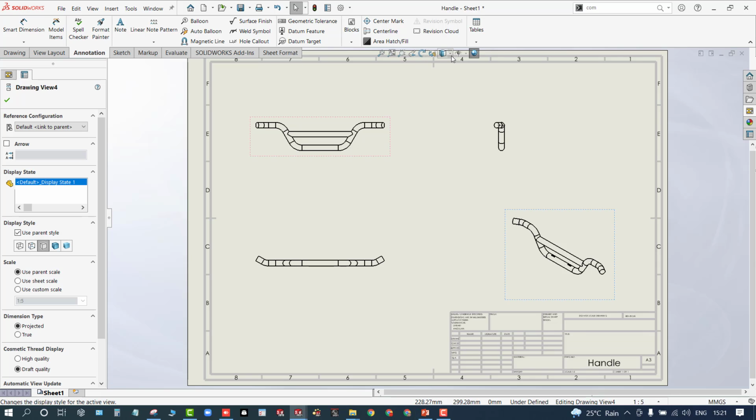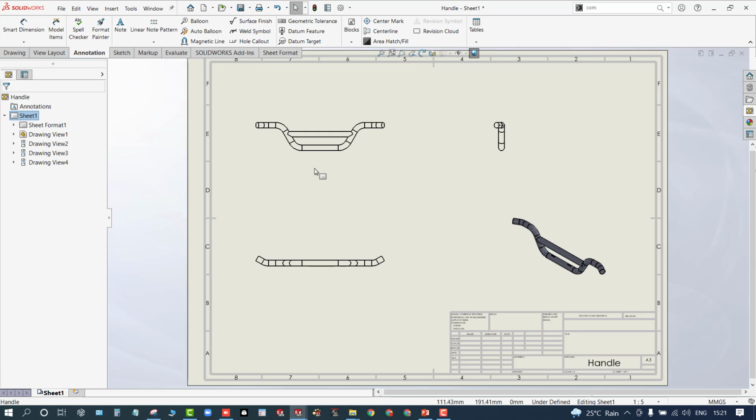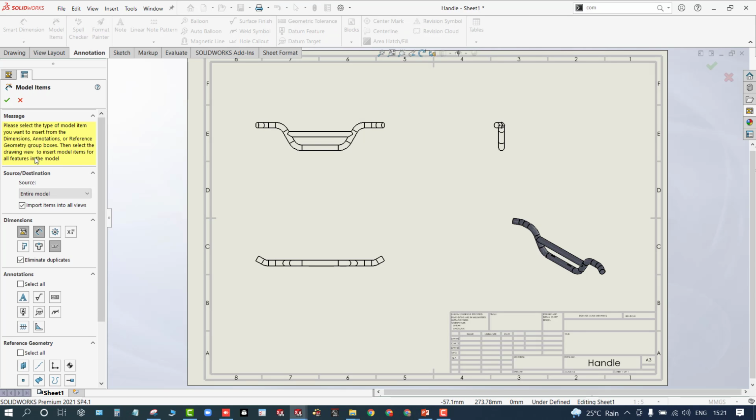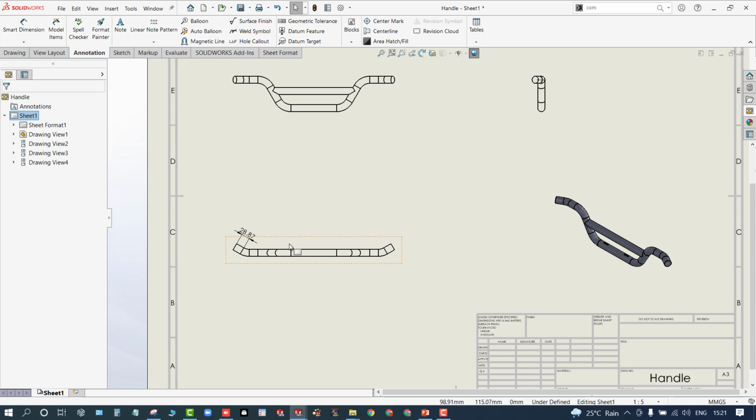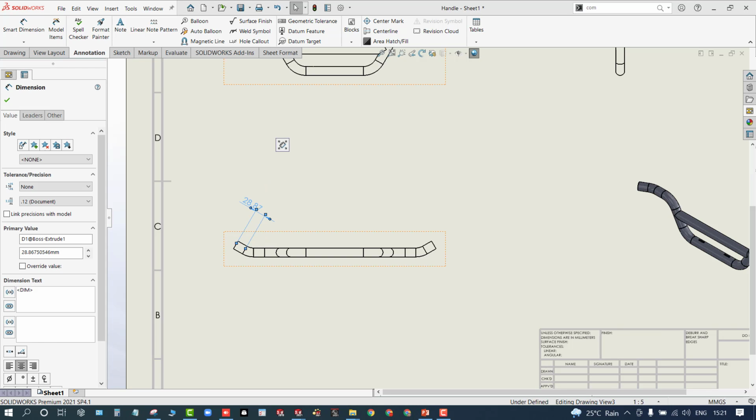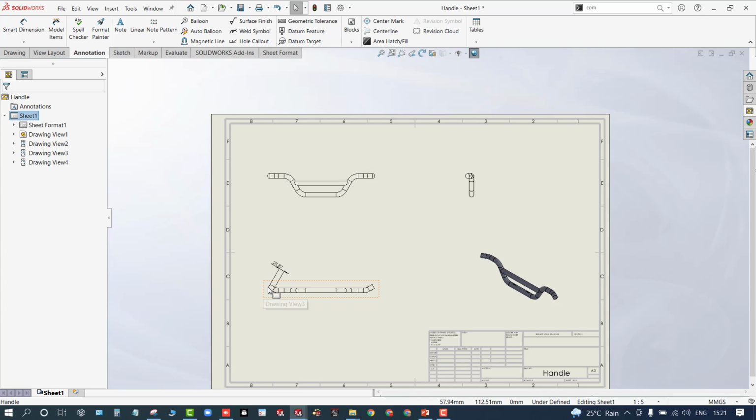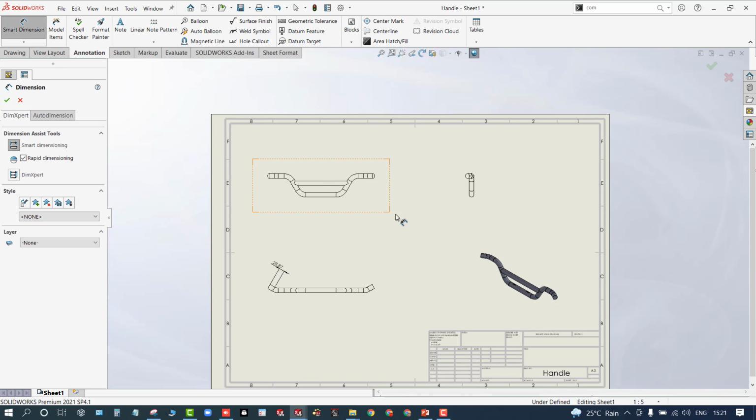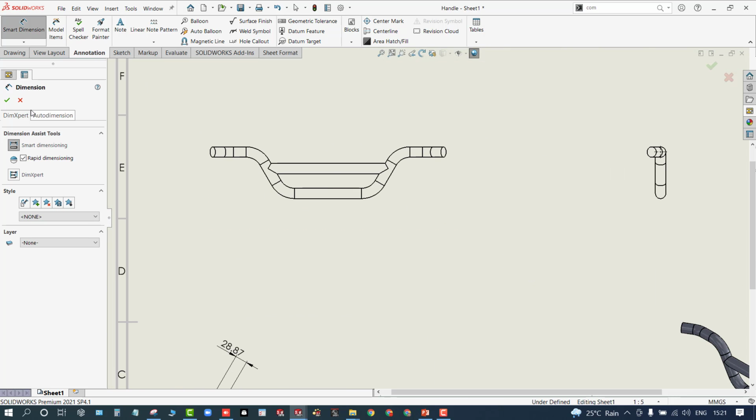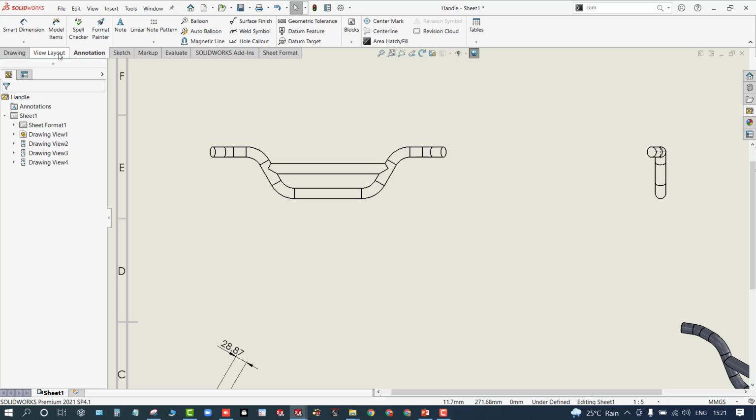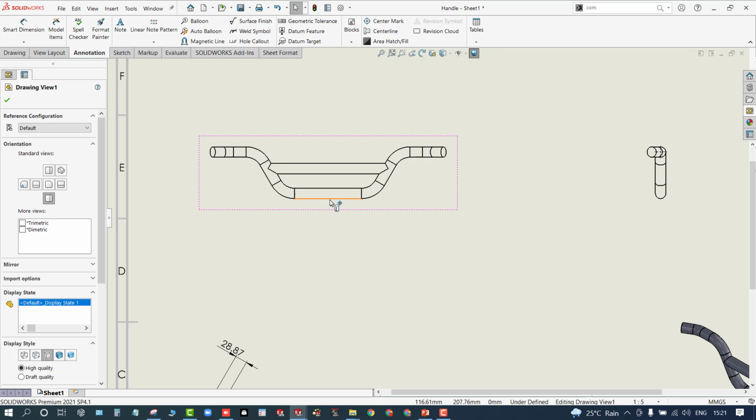If you want to change the display style of it, you can quickly activate that here. Once that is done, you can go to annotations and model items, and from here you can select the entire model, and the option dimension used for drawing, and simply click on the green check. If it is there, it will give the dimensions, otherwise you need to enter them manually. So let's say in this what is needed, you can use a smart dimension to define the dimensions.